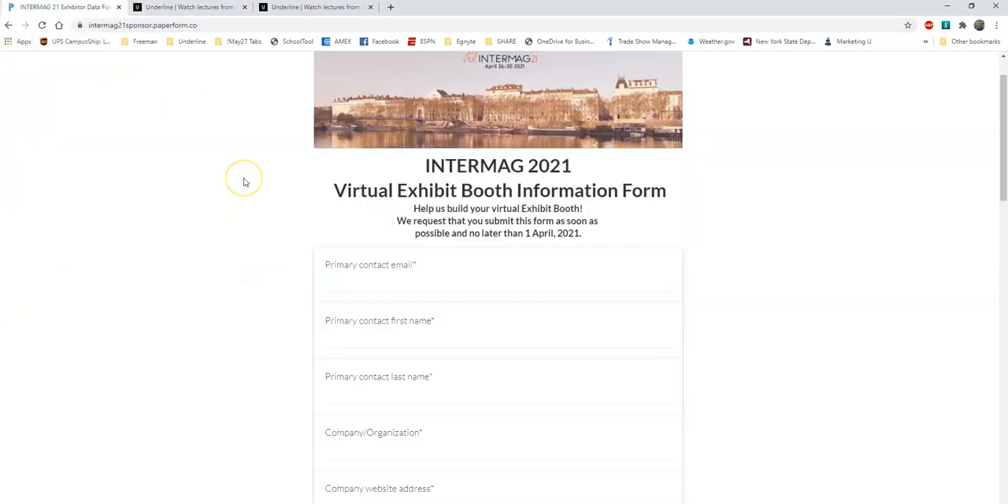Here is the Intermag 2021 Virtual Exhibit Booth Information Form. This form, once submitted, will help us build your virtual booth space. So I will go down the list.